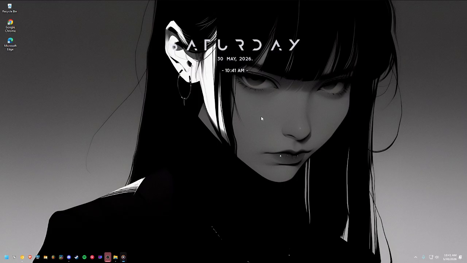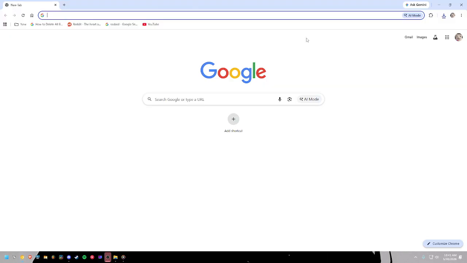To get started, open Google Chrome on your computer. Make sure the browser is fully open and ready to use. If Chrome is already open, you can simply use your current window.